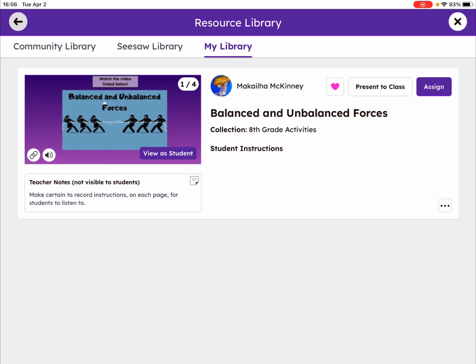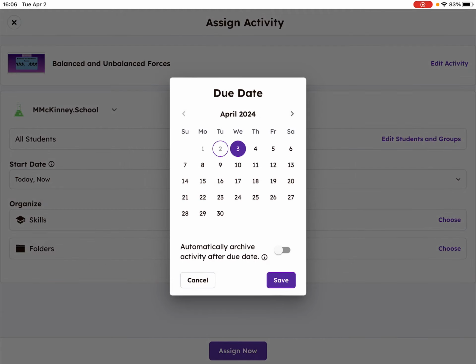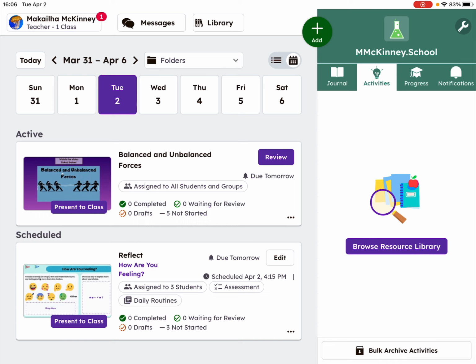So I would assign this to my class by clicking the purple assign button. They can start it right now. The due date is tomorrow. Okay. And so again, it prompts you. And if you wanted to exit out of here, you would click the X. And now you can actually see where you provided your students with these assignments. So they have one that they can start on right now. And then they have one that they will start on around 4:15.